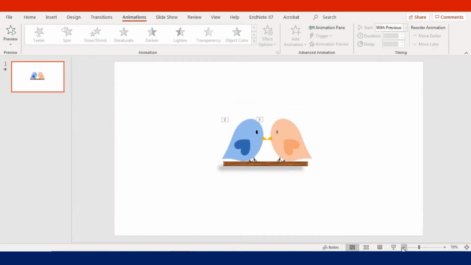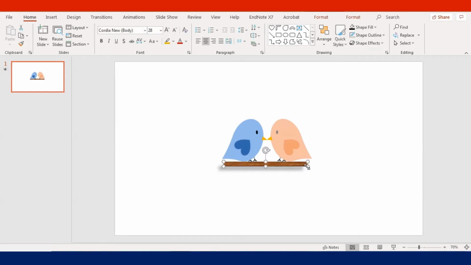Okay, so we got these two lovebirds, and now we're gonna add more elements to the scene. Okay, first of all, let me adjust the length of this branch a little bit because I like it a little bit longer than this.